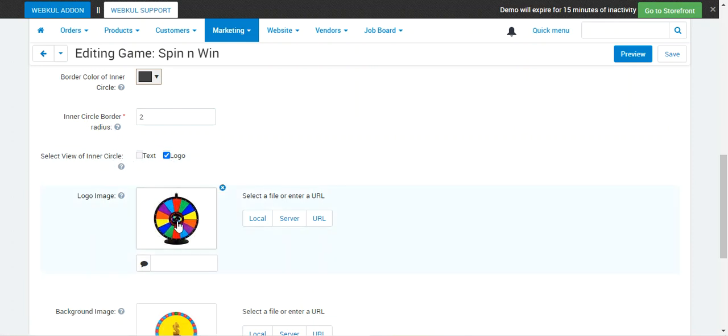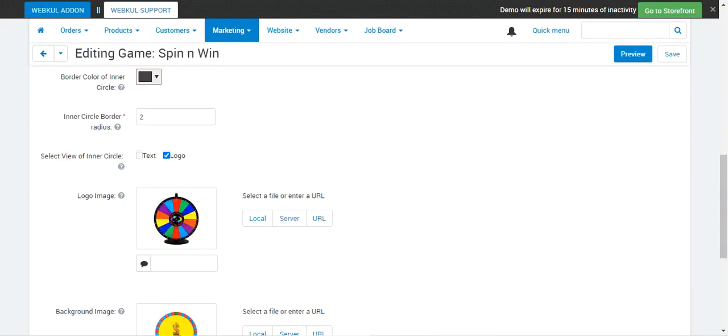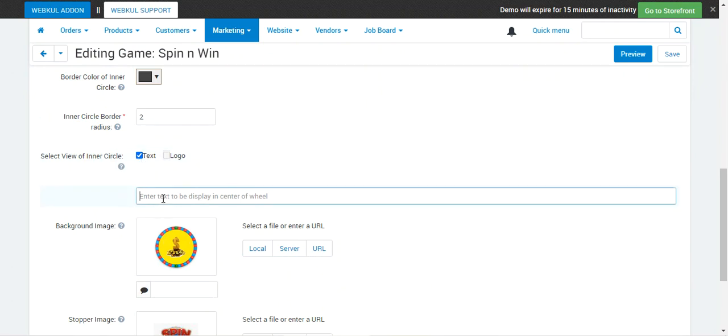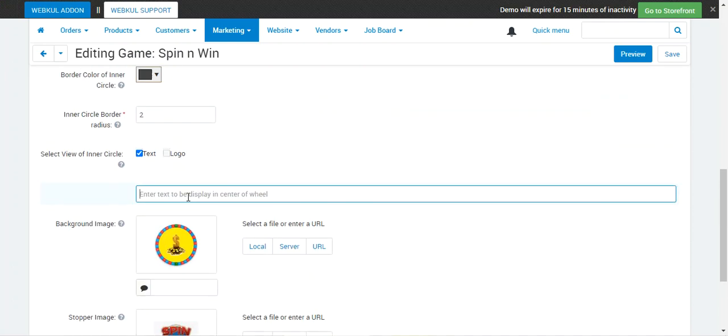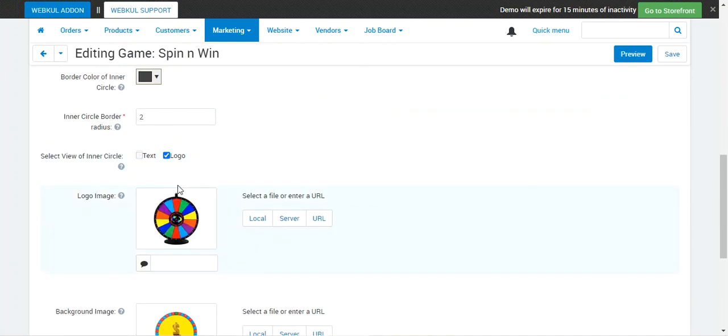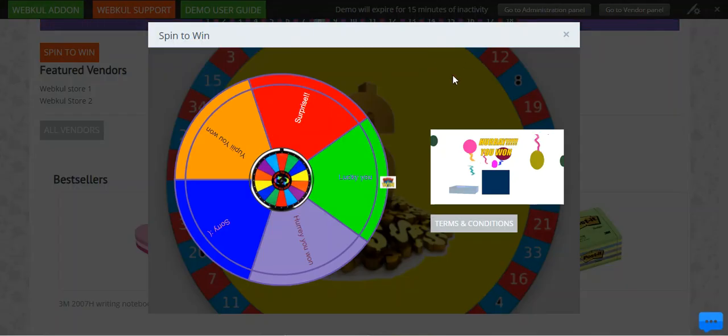The inner circle radius, select the width of the inner circle, whether you want to have the inner circle as a logo. If you want to have it as a logo, then this logo would appear there in the center. Otherwise you can make use of the text as well. So if I uncheck this, I can select text and I can enter the text, then this particular text would be visible here within this particular small circle that we can see within the center of this particular spin to win game. For now, let's uncheck this and let's select the logo. Then we have the background image. This was the background image that we saw. Right now also you can see the background image is there in the spin to win there itself.